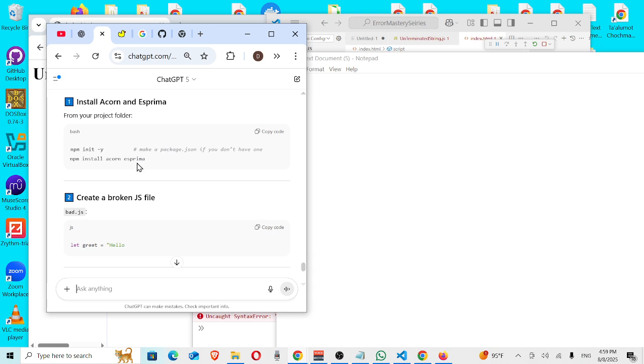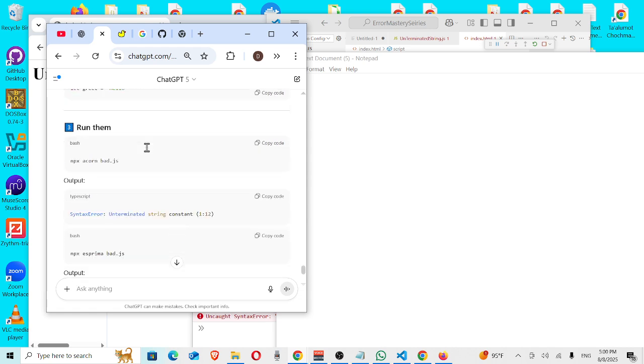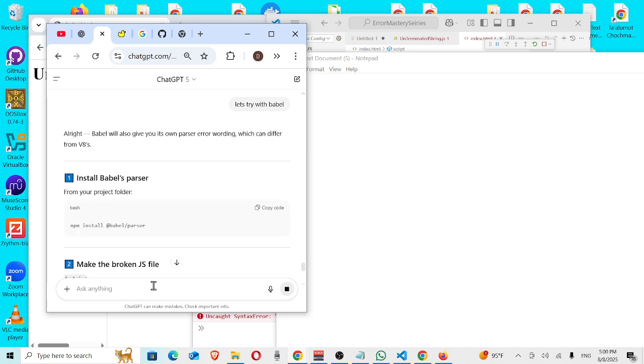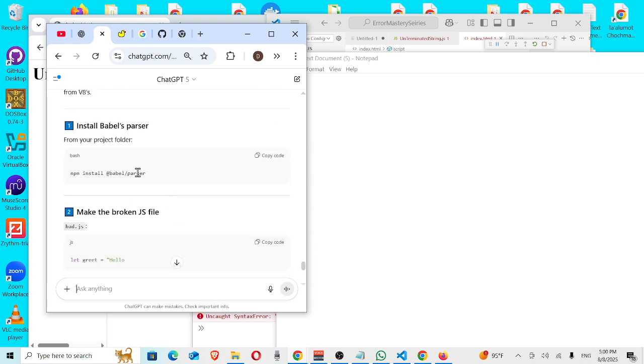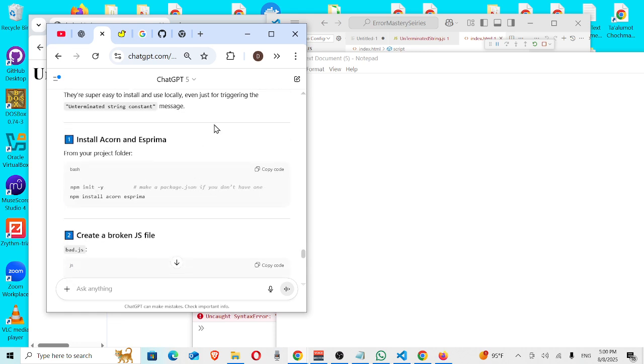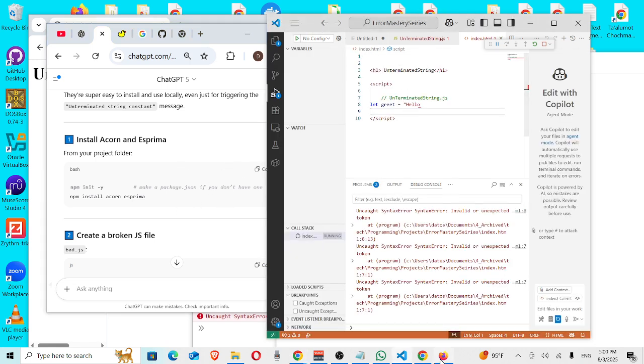Alright, fine. From your project folder. Sorry. Install Acorn as a parser. Let's try with Babel. Alright, Babel will also give you its own parser error wording, which can differ from V8. Alright, let's just try with these guys. Make a package.json if you don't have one. Okay. Alright, so we're gonna make this folder.